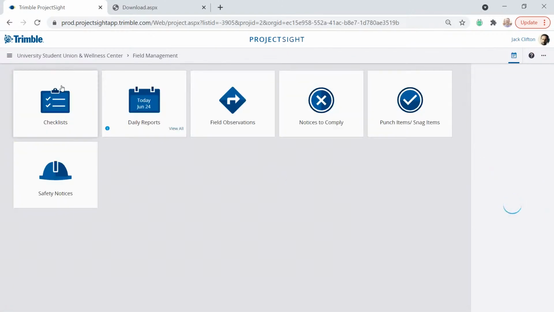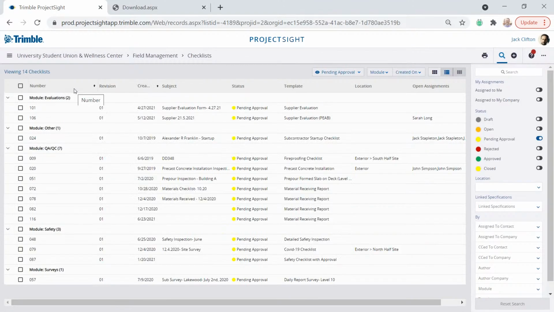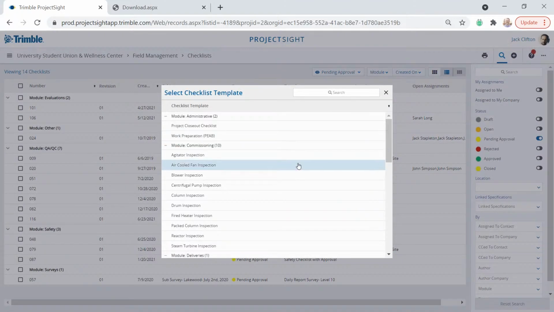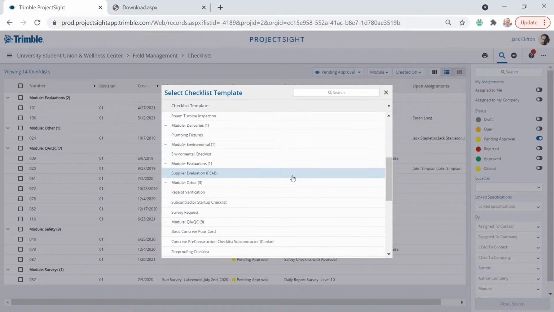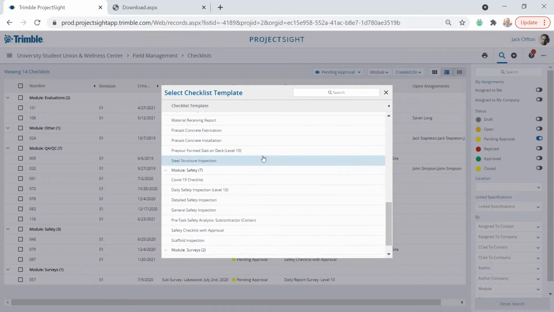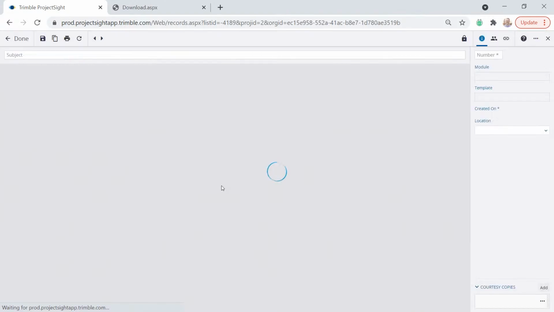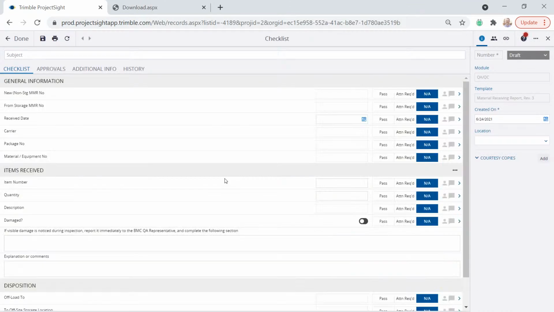On the checklist side, we can create a number of different types of forms and checklists within the system. It's the fields that you can add in here, and I'll just choose a material receiving report. But as you can see, there's QA, QC, there's safety. There's a lot of different ones in here, but these filter down from project to project as well in that portfolio level. So they're always accessible.